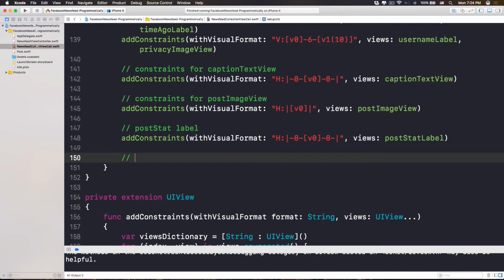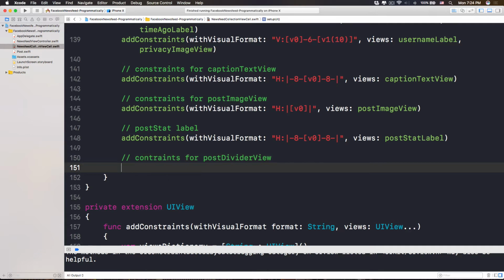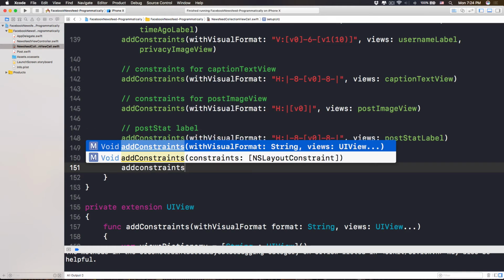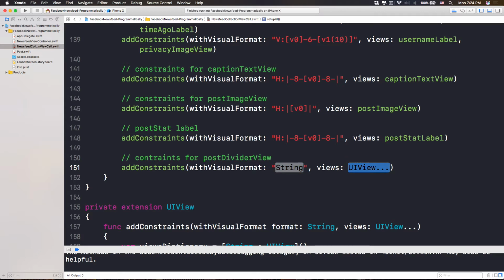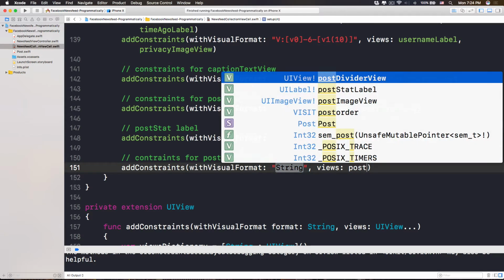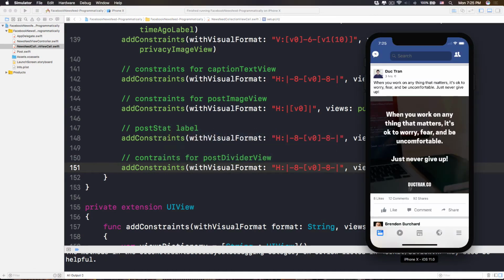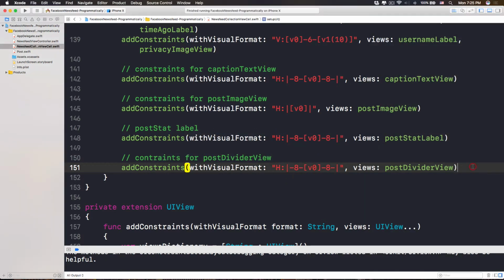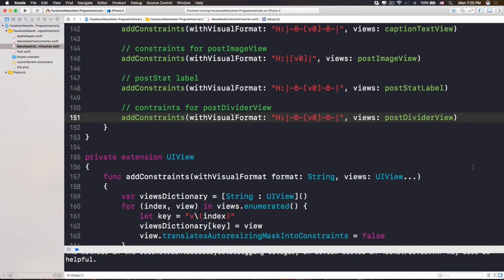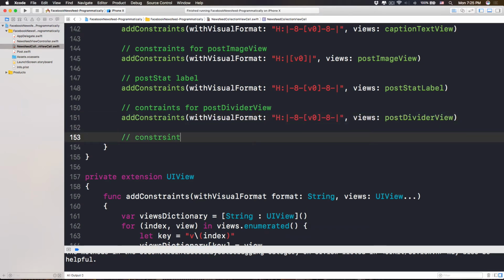Okay. Next thing, let's do the constraints for the post divider view. So add the constraint with the visual format as a string, and the views, the post divider view. We pretty much do the same as this guy. So let me copy this, paste it over here, and change it to post divider, because we also want 8 points to the left and right edge, right?